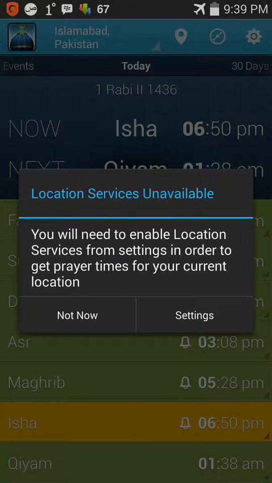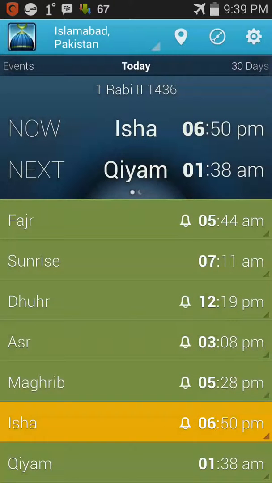So first up, you'll have the location services menu notification, which will pop up. For this, turn on your GPS for a few minutes. If you're outside, it'll get detected instantly. If you're inside, indoors, it might take some time. So have that turned on, and it'll detect your location right on top here.